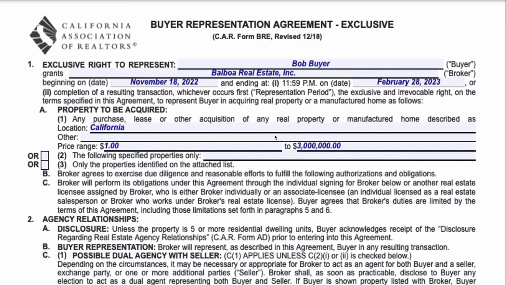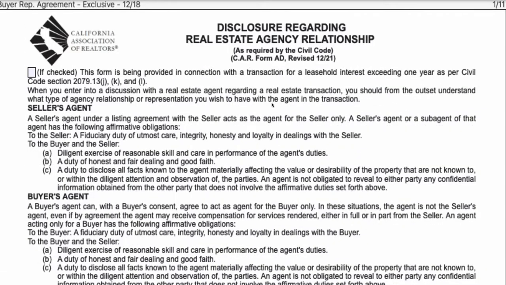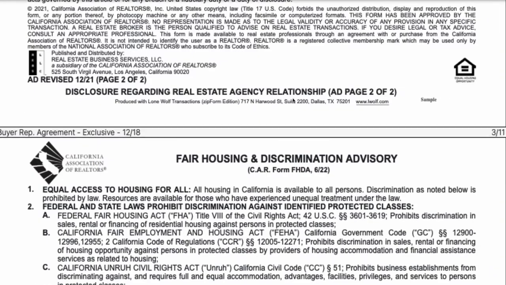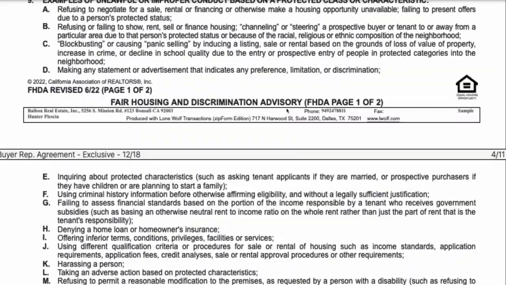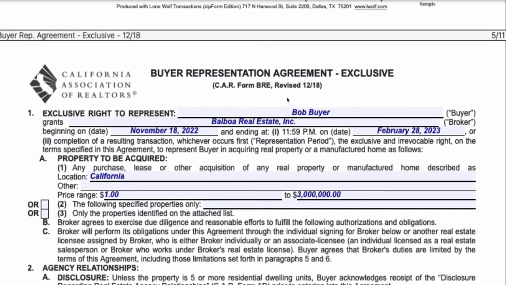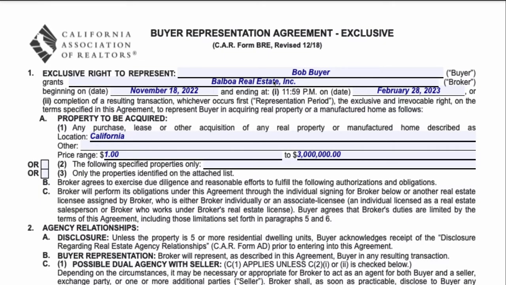I'm going to scroll up just to show you that this form is bundled with some disclosures and advisories, agency relationship, fair housing. These are also part of the purchase agreement. So you can fill them out now or later when a purchase agreement is being done. And we'll get right into the buyer representation agreement.